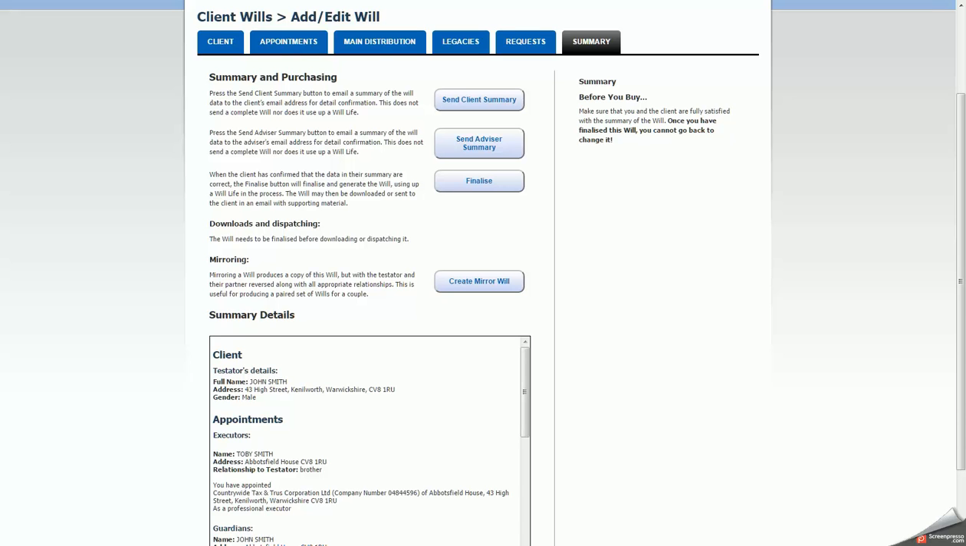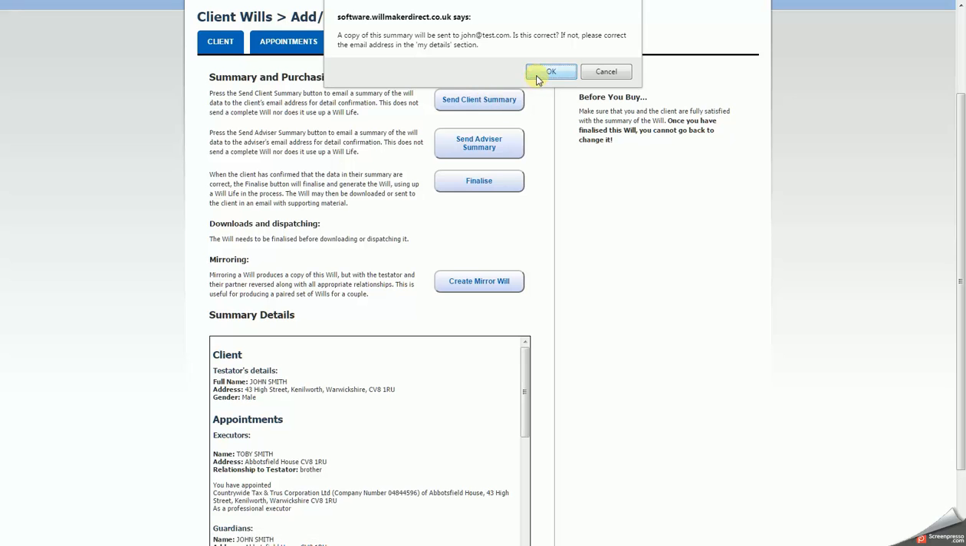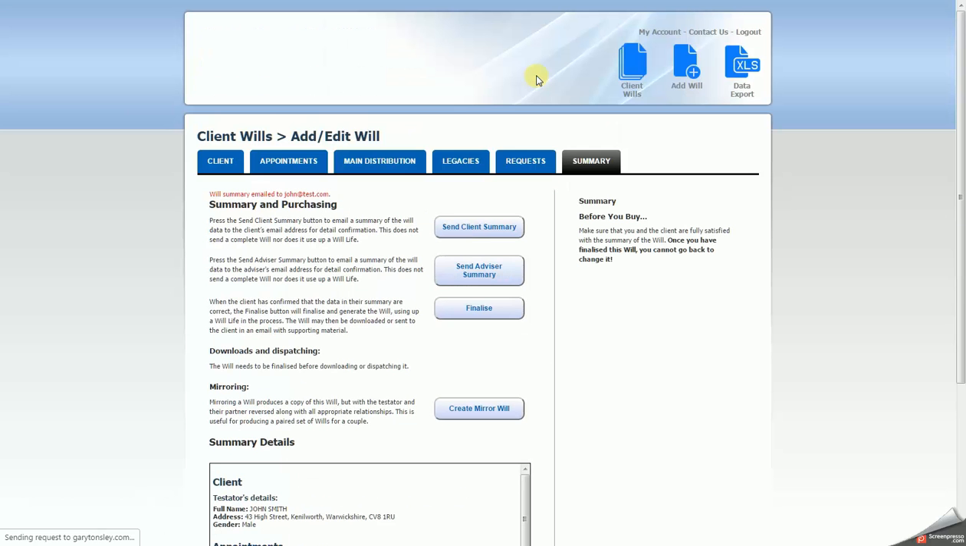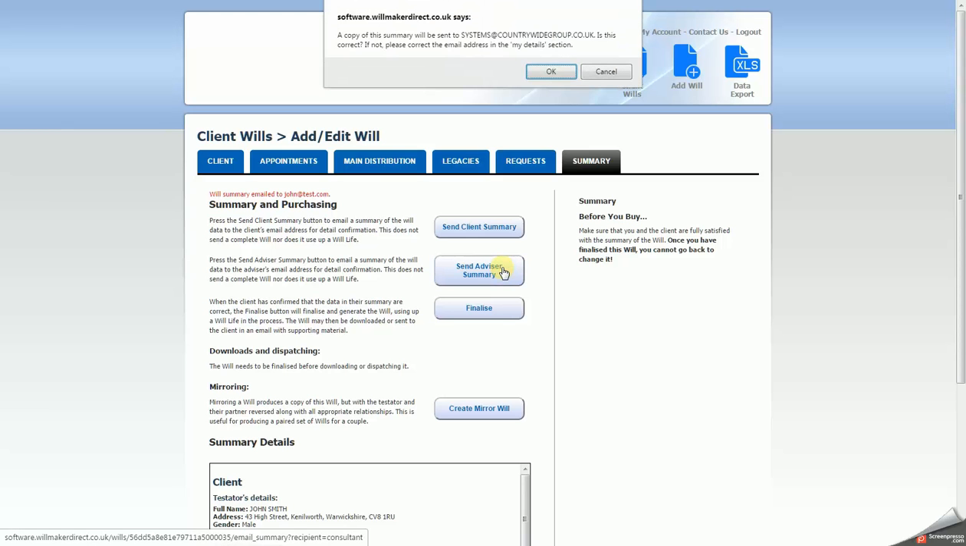Okay, so starting with the summaries first, if you send the client a summary, you remember earlier in the software it asked for the client's email address. What that'll do is send an email to the email address that had the client's name on it. And so send advisor summary, that's pretty much self-explanatory. It's going to go to the email address that we put for yourself.